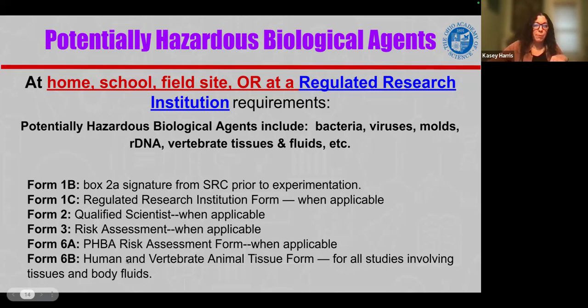So potentially hazardous biological agents is experimentation involving the culturing of potentially hazardous biological agents. That is prohibited in a home environment. So if they are going to culture anything that's hazardous, which includes bacteria, viruses, molds, rDNA, vertebrate tissue, and fluids, then this needs to be done at a regulated research institution.